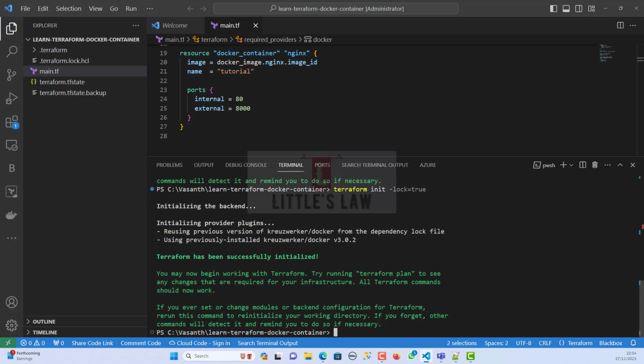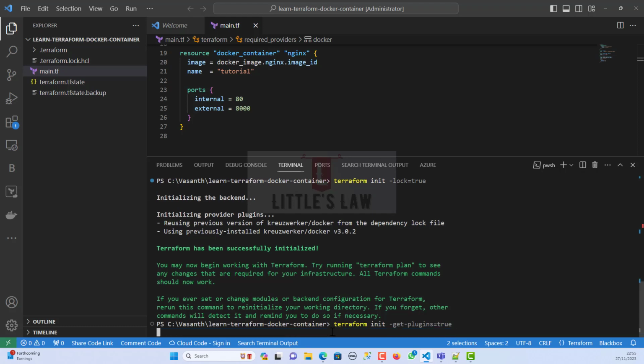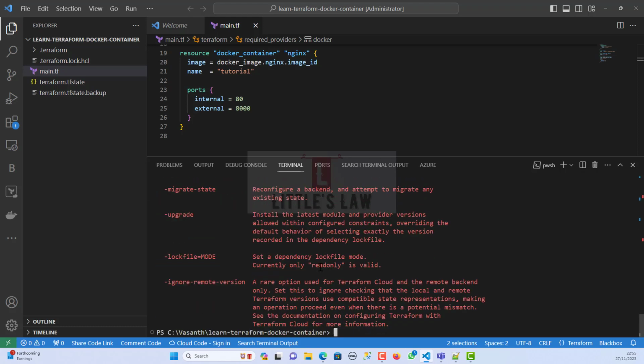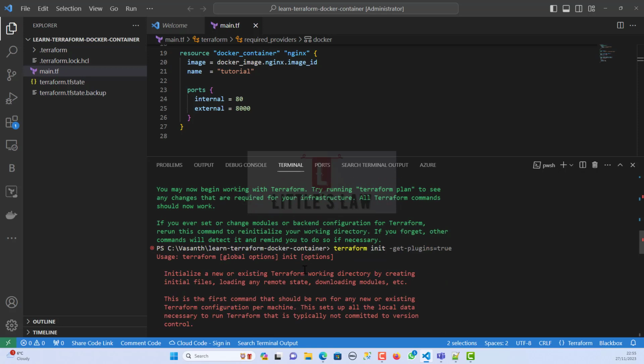And now let's move on to the next command, which is terraform init -get-plugins=true. This command will force the automatic installation of plugins if set to true. Terraform uses plugins to interact with different providers like AWS, Azure or HashiCorp. So setting this option to true ensures that Terraform will download and install the necessary plugins during initialization. So let's see what it does. Here you can see it tries to get the plugins from the providers.